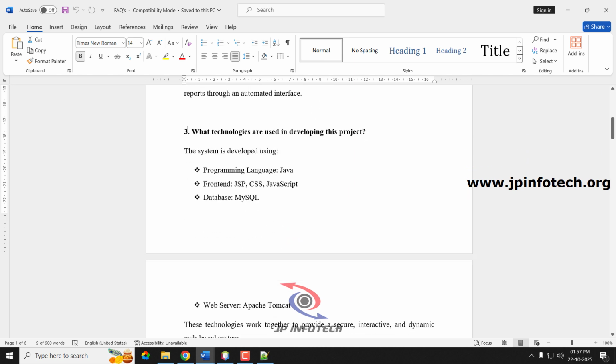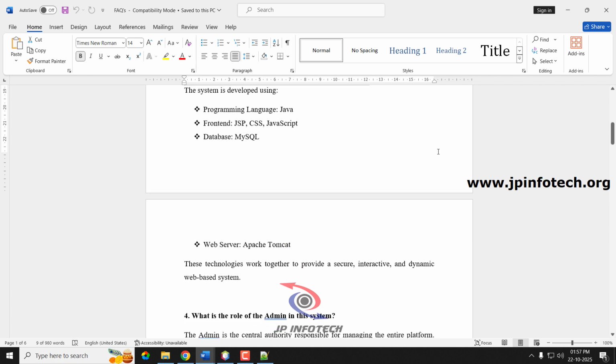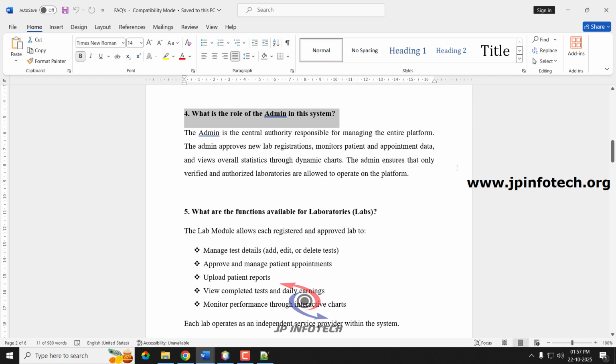Next question, what technologies are used to develop this project? We have used Java as the programming language, front-end with JSP, CSS, JavaScript, database as MySQL, and web server as Apache Tomcat. Next question, what is the role of the admin in the system? The admin is the central authority responsible for managing the entire platform. The admin has the rights to approve new lab registrations or reject them, and they can see the details of the patients, appointment details, and the statistics in the chart part.